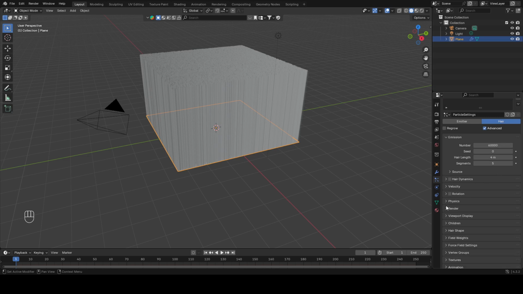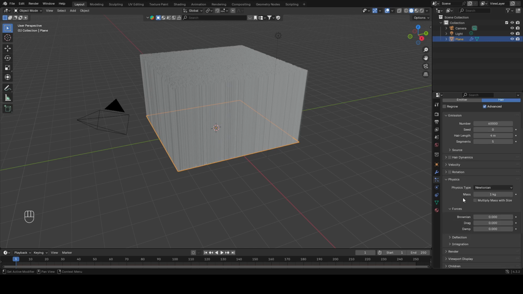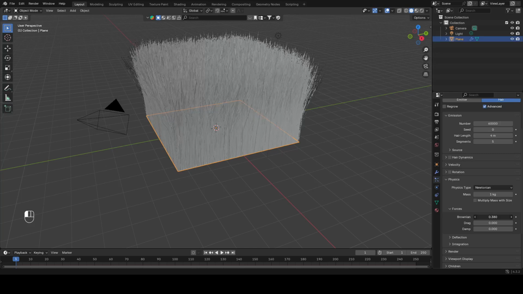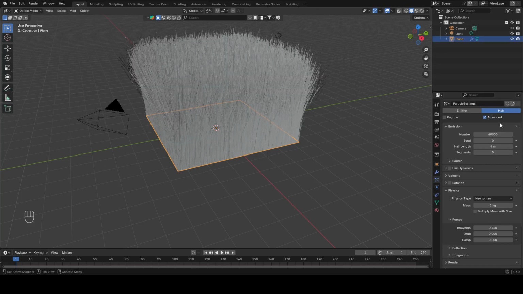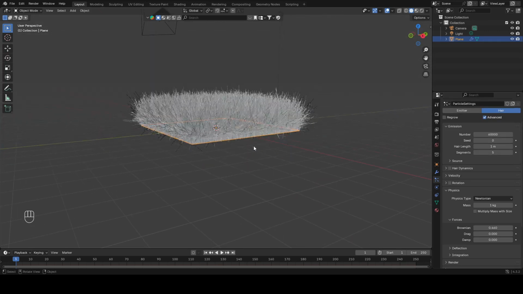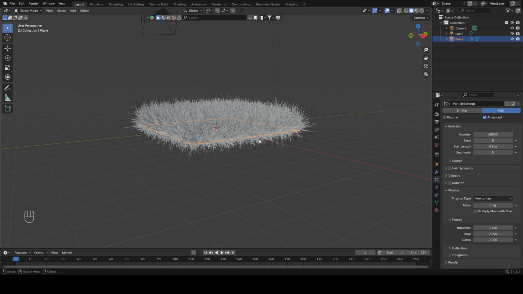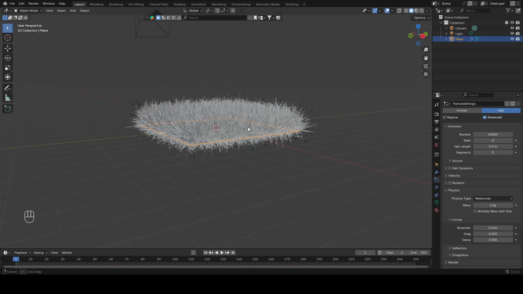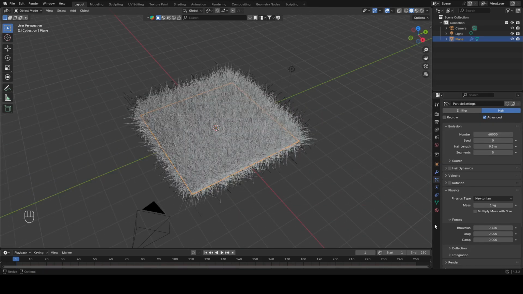Then click on the physics tabs and increase the Brownian a little bit and reduce the hair length. Grass actually is not 4 meters long. One, or maybe even shorter. 0.5. Okay, this will work for our tutorial.